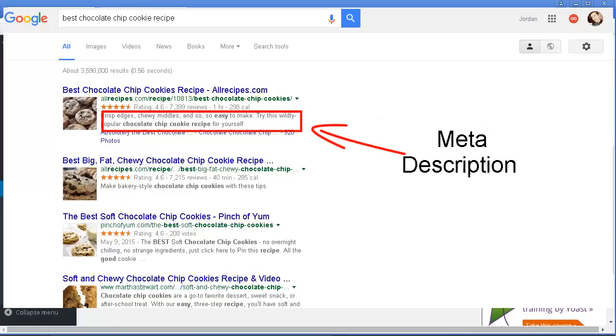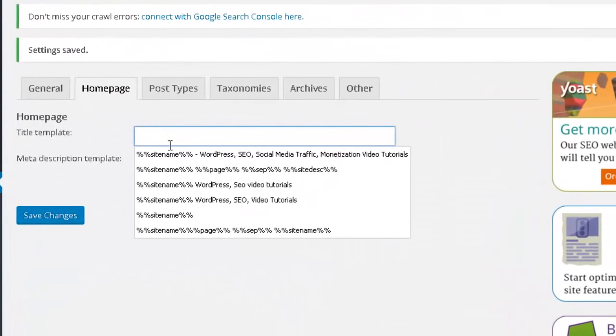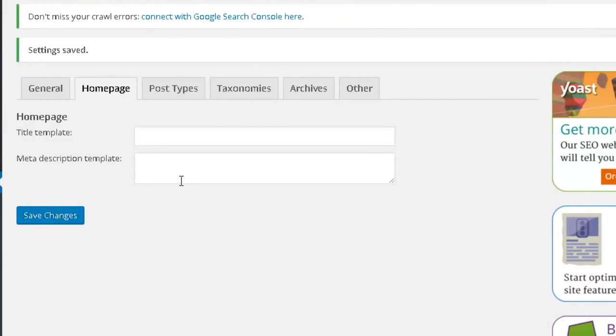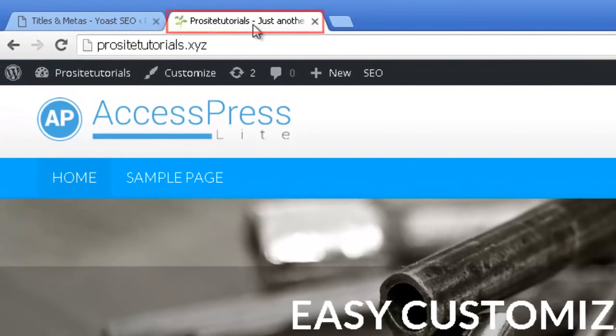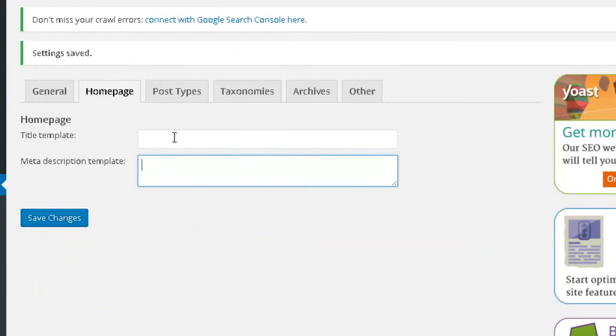So it's always important for you to add an enticing title that includes your keyword and an enticing description, so people will actually see it and want to click on that link so they can go to your website. And also this meta title will appear on the tab section of your browser. Actually, once I change this, you will be able to see that it will change on the tab section of my website.